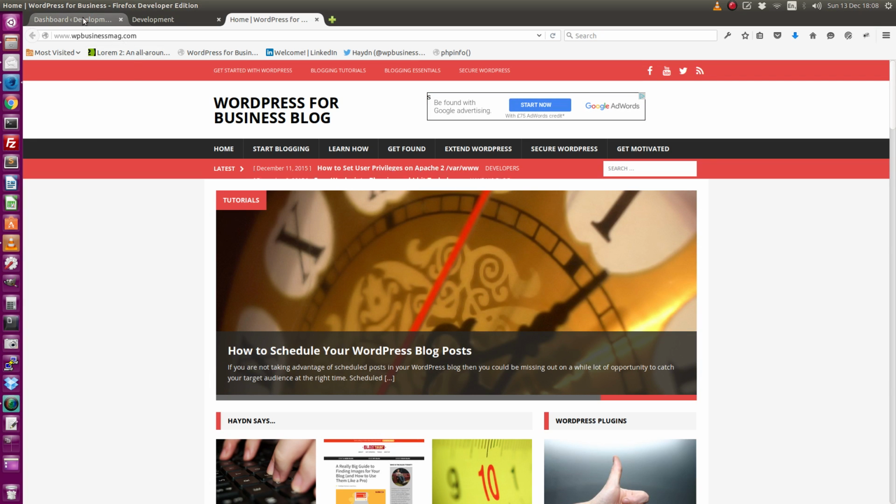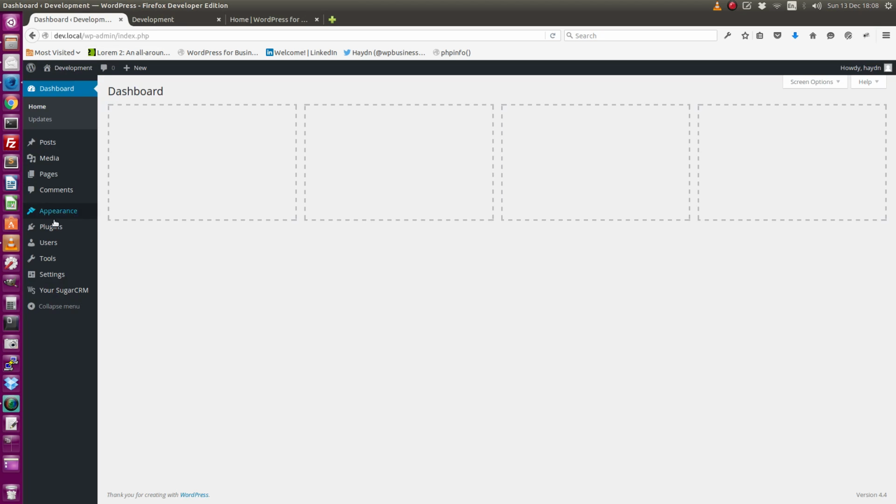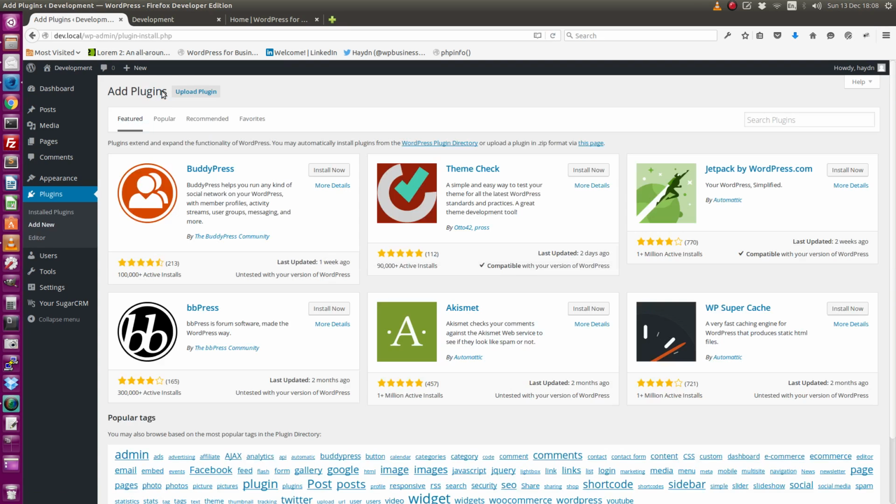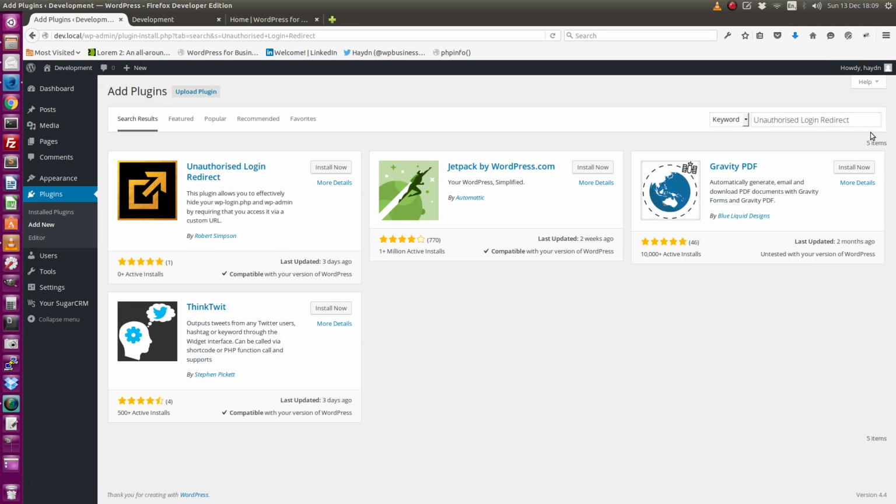So if we go to plugins, go to add new, and then do a search, Unauthorized Login Redirect is what you're looking for, and here we have it. You can see this is the plugin that we're talking about. It's compatible with the version of WordPress that I've got, and it was last updated 3 days ago.